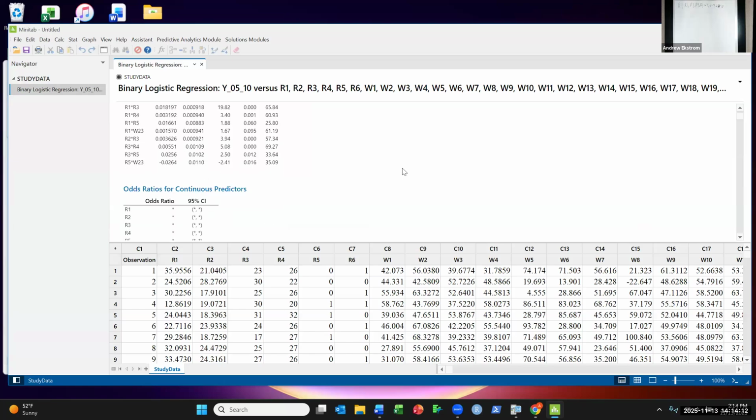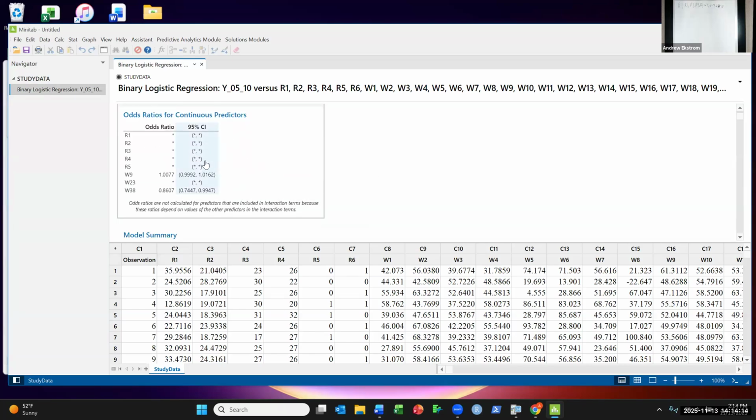But looking at the rest of the data, here's where we can see some of the odds ratios that I was talking about. So it says on here, because R1 through R5 and W23 and all that are used in interactions, it's not actually going to give us odds ratios, but it is going to give us a W9 and W38. And you can see that the odds ratio here is 86.